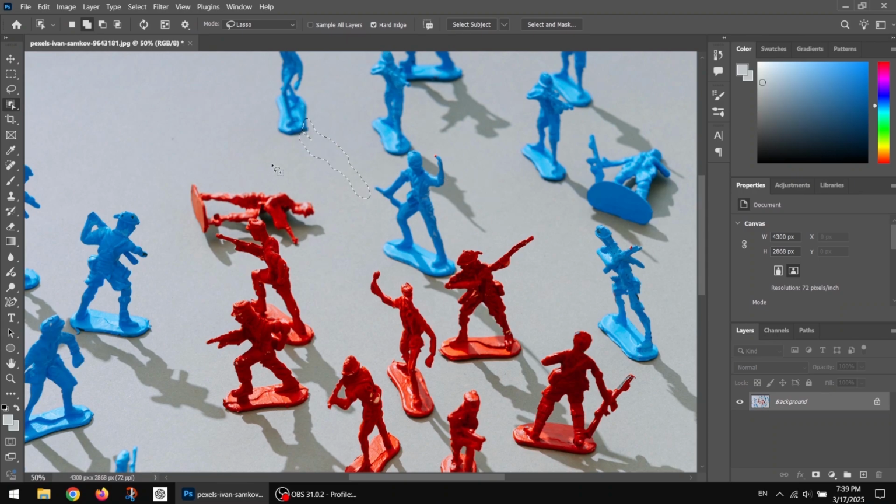And you can see the shadow removed. Go to Select and Deselect. You can see the shadow removed. Let me show you another way with another picture.